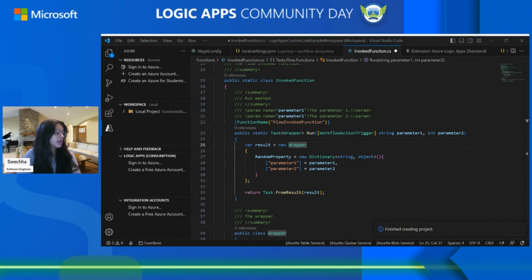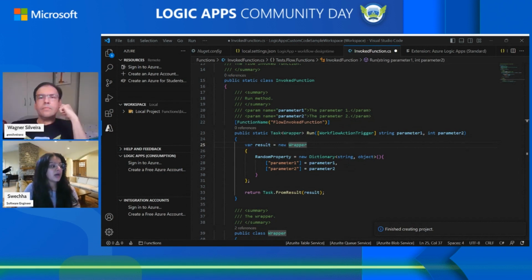And then we also have the logic app. So I'm going to go ahead and open the workflow, and I'll open this up in the designer as well. But as you can see, we also provide a logic app workflow.